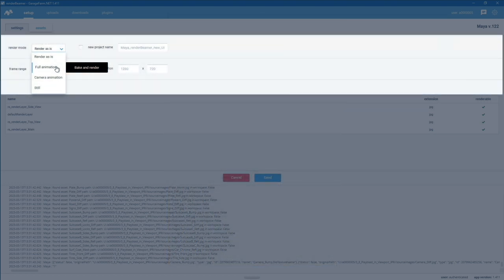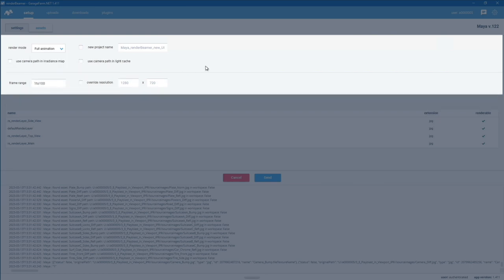Full animation mode is suggested for scenes which require GI caching before rendering and contain many animated objects, materials, or lights. For full animation, you can turn on and off camera paths for irradiance map and light cache directly on the plugin UI.